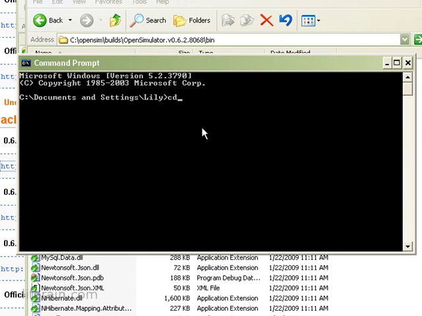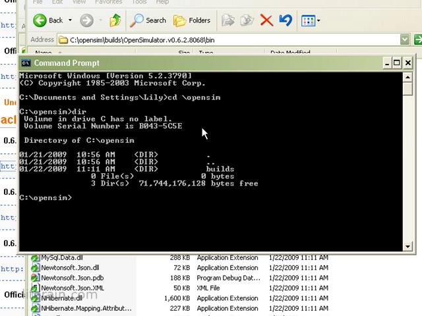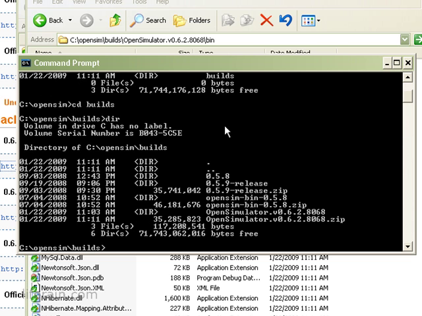CD stands for change directory, so we want to go to the OpenSim folder that we downloaded. So we'll go to backslash OpenSim, and we can type the command dir for a directory listing, and we see that there's a folder here called builds under it, where I've put all the releases. So we need to CD change directory again into builds. Now we can do a dir again to get a listing again.